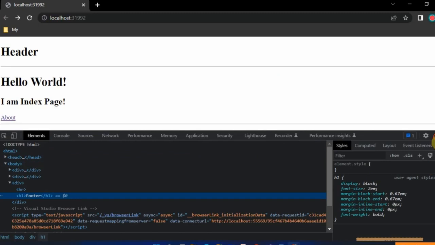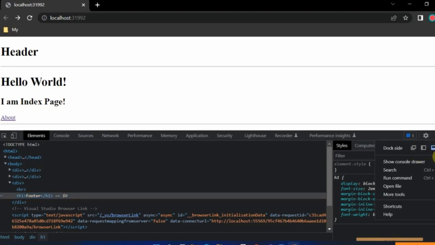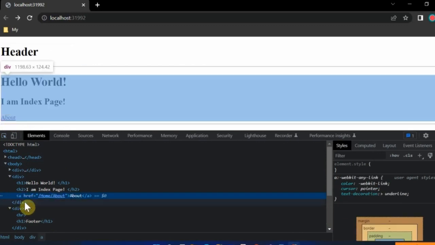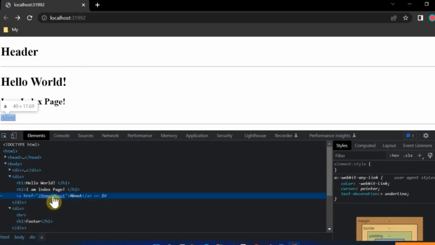Also, you can click over here and change the location. Currently, I'm using the button location over here. So click on this and select the about one more time. Great. And as you see, I have the tag a, and the href is added automatically.